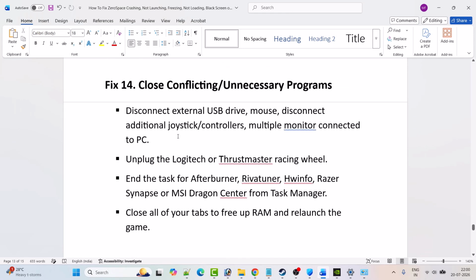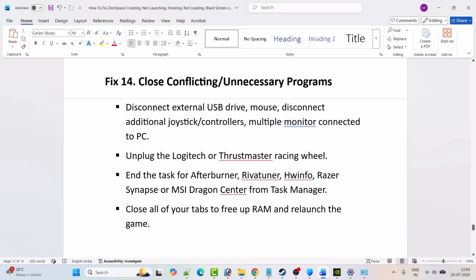Fix 14 is to close conflicting or unnecessary programs. So disconnect external USB drive, mouse, additional joystick, controllers, multiple monitors connected to PC, unplug the Logitech or Thrustmaster racing wheel, and end the task for Afterburner, Riva Tuner, HWInfo, Razer Synapse or MSI Dragon Center from Task Manager. Close all of your tabs to free up RAM and then relaunch the game and check.